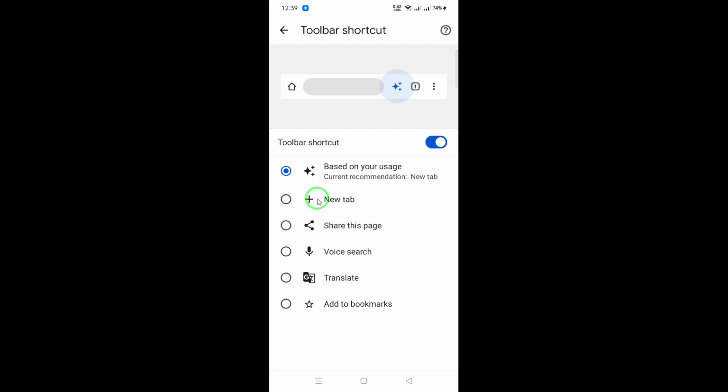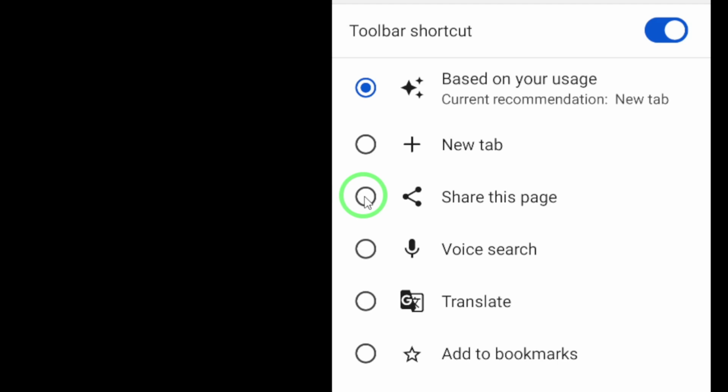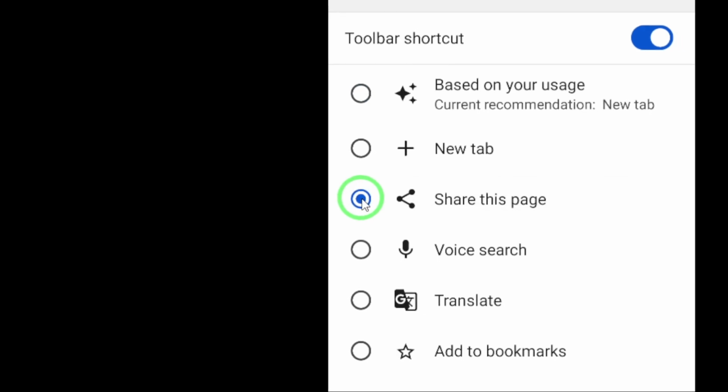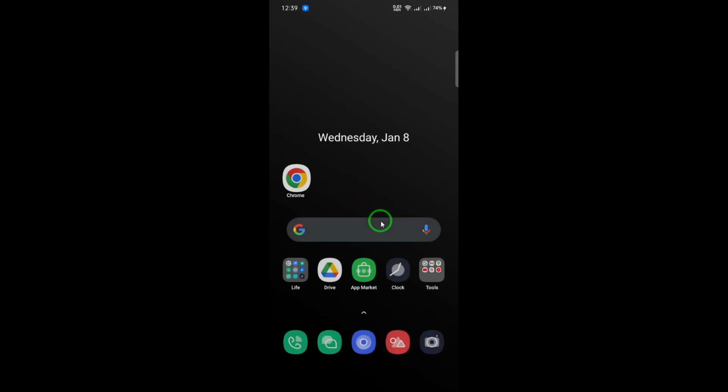Finally, you'll see a list of icons available for selection. Choose the icon you want from this list. Whether you prefer something classic or a more modern look, simply click on your desired icon to select it. And that's it. You've successfully changed the recommendation icon on Google Chrome. This small adjustment can make a big difference in how you interact with your browser daily.